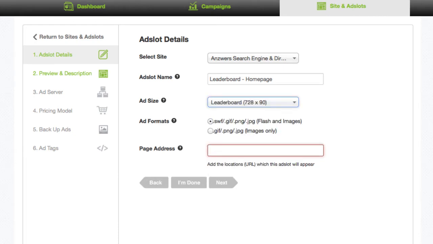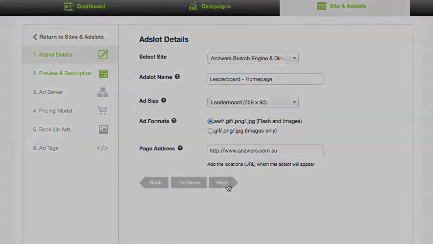Now we specify what kind of ad format we want to offer. We have the choice of supporting animated flash banners or static images. We'll choose to support animated flash banners. And finally, the URL the ad will appear on. As we're creating a homepage ad, we'll enter answers.com.au. Now we're done. Hit Next to move on to the next stage, creating an ad preview.